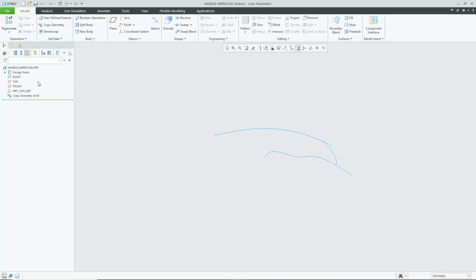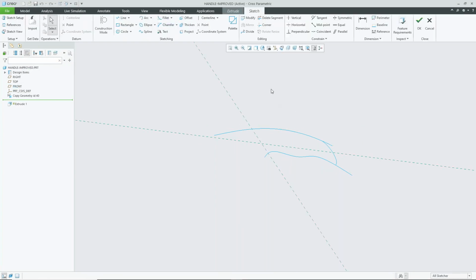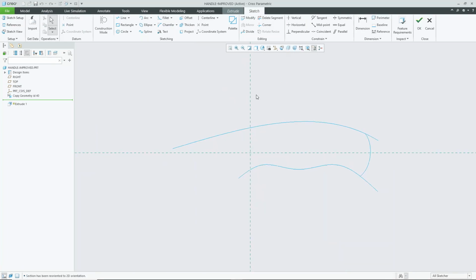So what do I do now? I select my front datum plane. I say I want to extrude. I'll go to my sketch view, just so you guys can see the profile. And I'm going to copy these. So select project, and I'm just going to copy each one of these, control key, into my sketch.